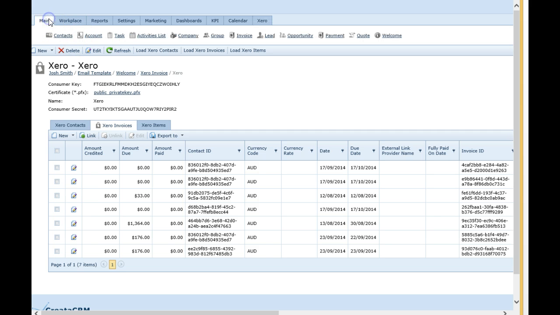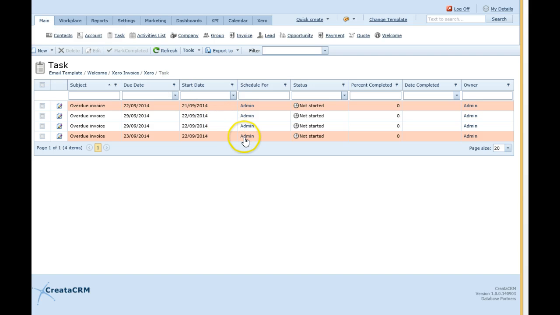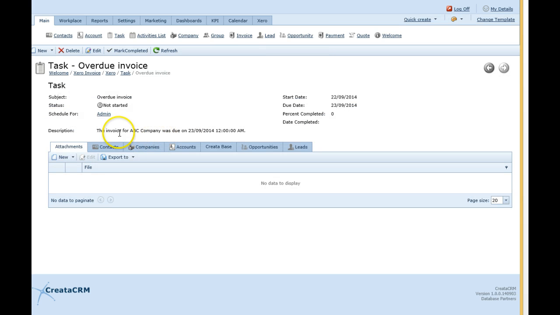So we're now going to click on the tasks, and now we have an invoice due. Now we did it for ABC Company, which is on the 23rd. So this one. So you can see that invoice due ABC Company was due on the 23rd. Pretty much we did an accounting system in the cloud.